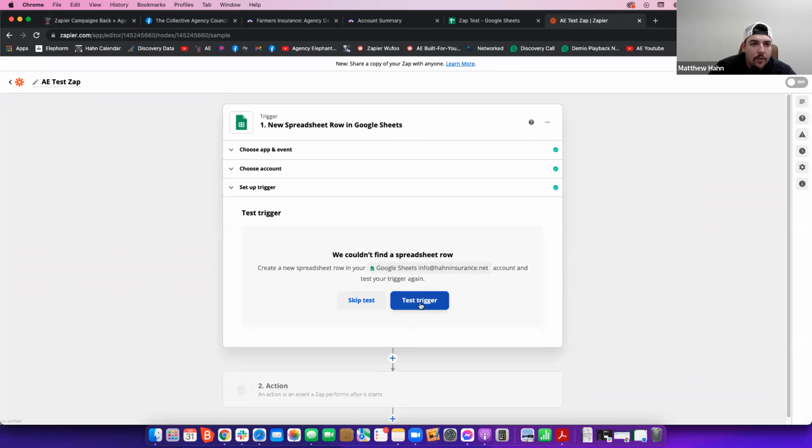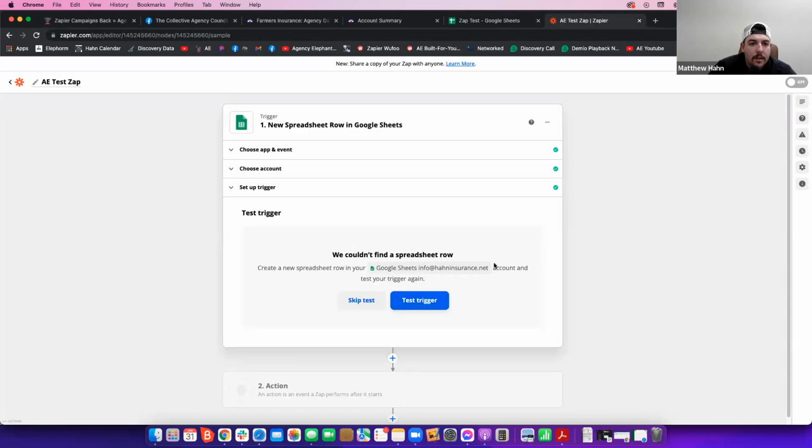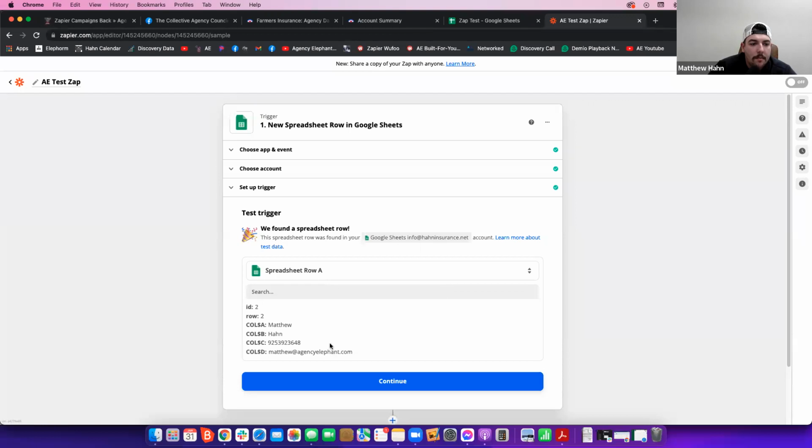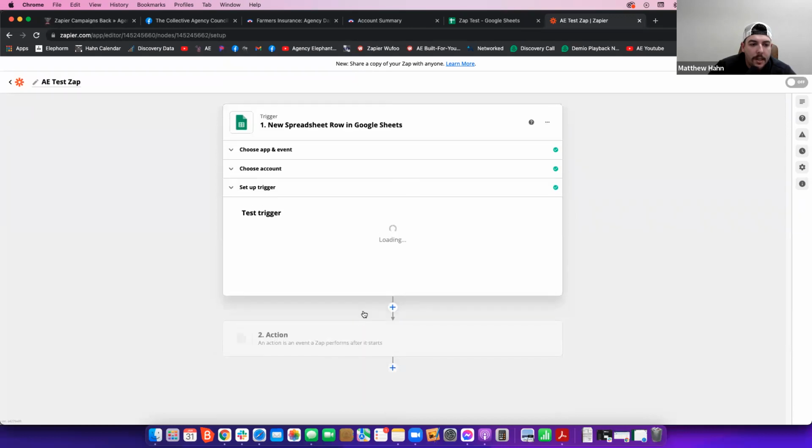We hit our test trigger. It shows nothing's there. So I'm going to come in here and copy this, paste it here, and I'm going to test that trigger again. It pulled the row because I added that info before I started the Zap. So now it pulls all the information here. We're going to hit continue.